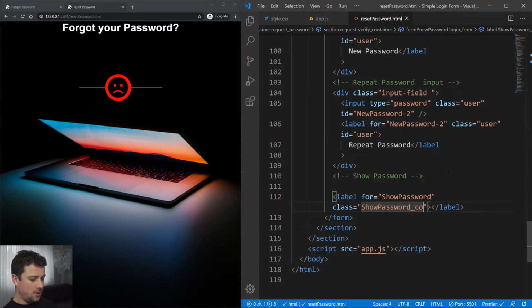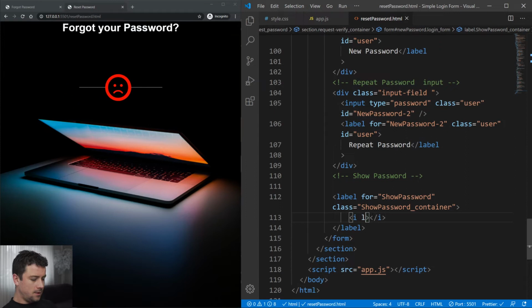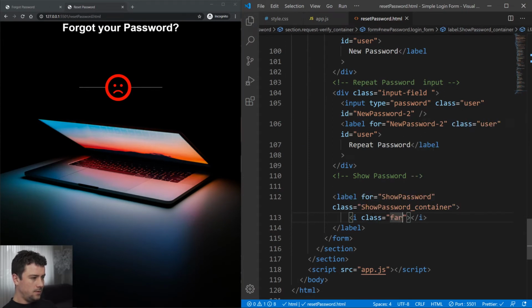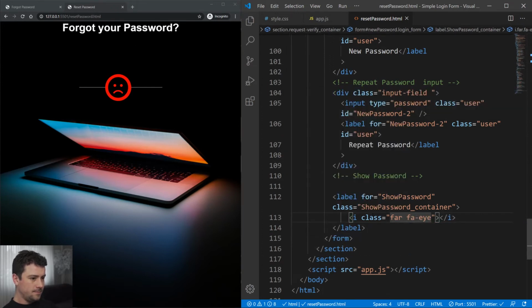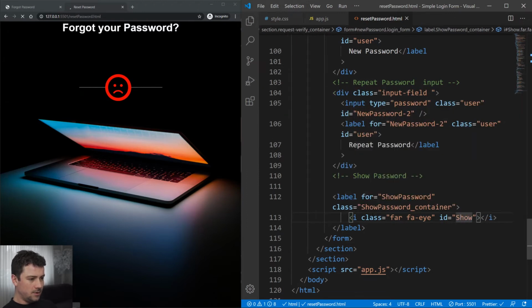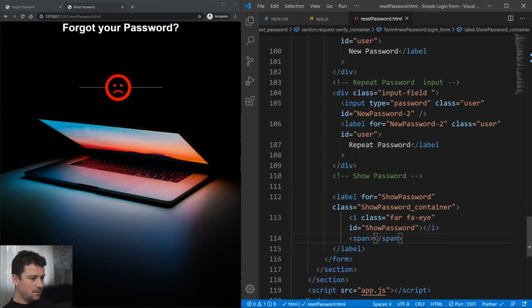And also container. Because we want in this label to have an icon, the class of FAR, FA, and I. And we'll give this an ID of show password. And underneath our icon tag, we'll create now a span tag and we'll type just show password within here.